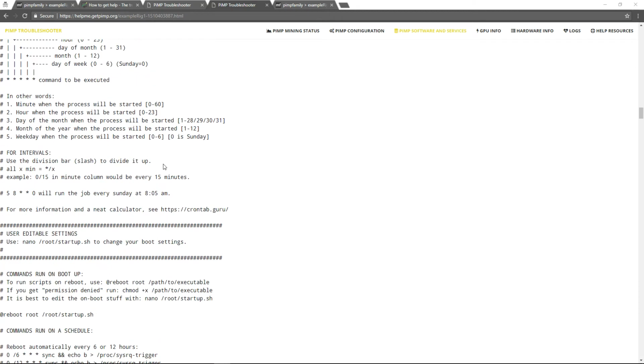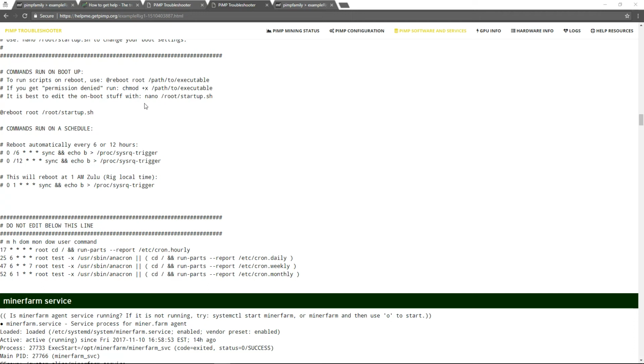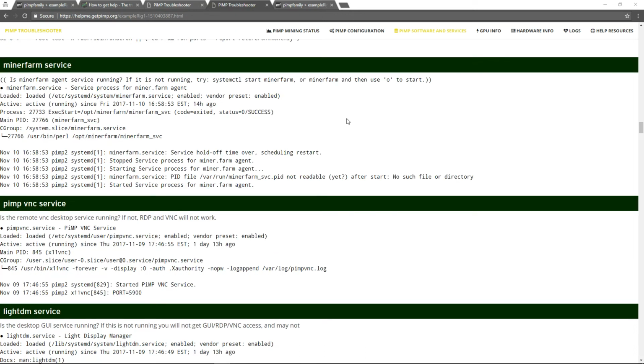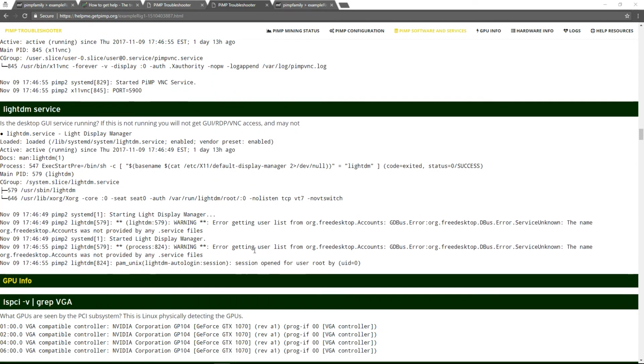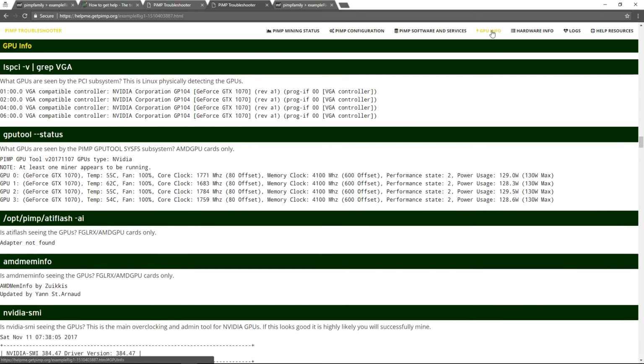Moving down, we have our cron tab file that launches the startup, but if you have scheduling items, you can put them into there. Want to make sure that all of your services are running. So we know that the miners farm service, the VNC, and the display manager are all running. So this machine should be running very well. And you'll notice that a lot of the time you might just go straight to the GPU info section. This is a lot of useful, detailed information about your GPUs. Most pimps come right here to get this information.